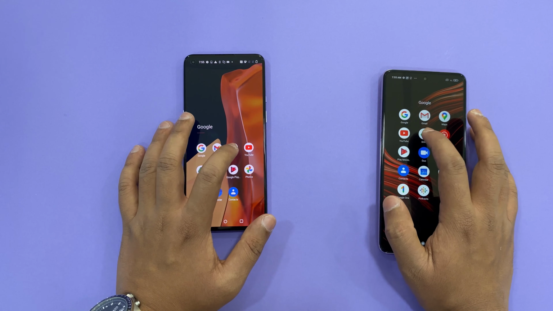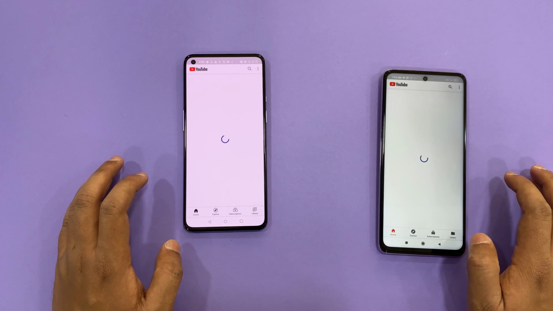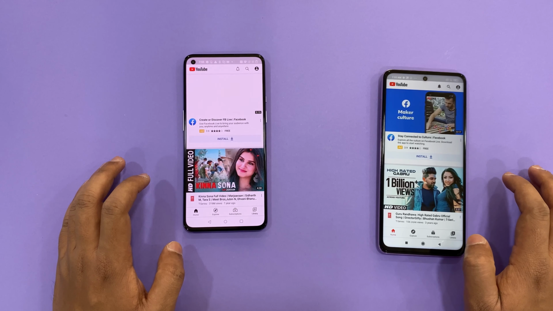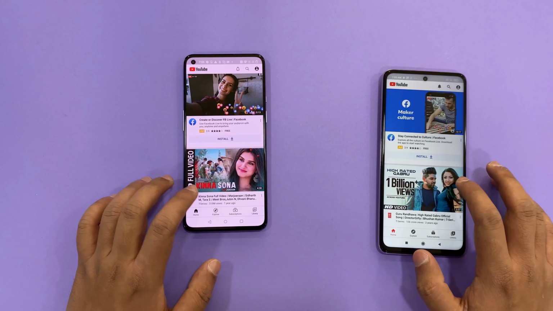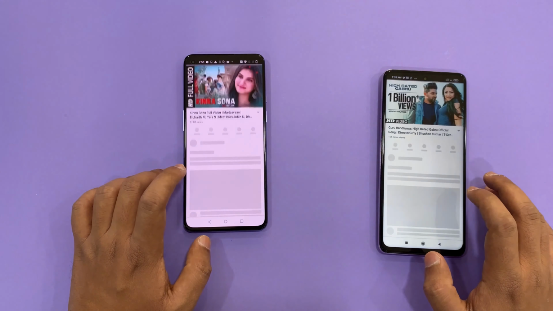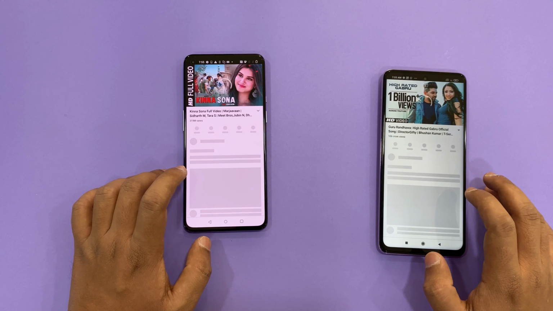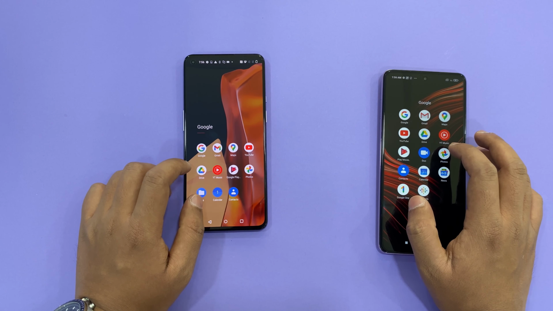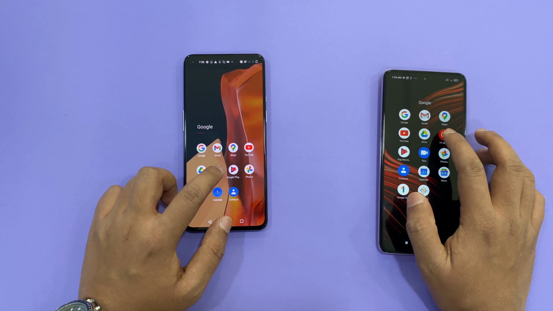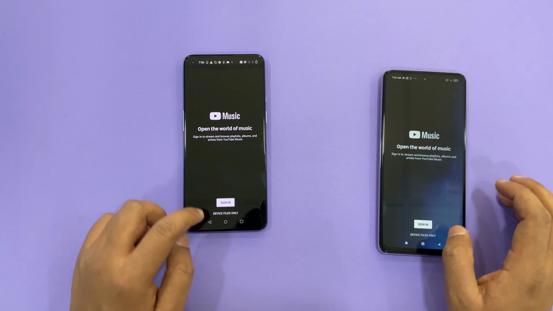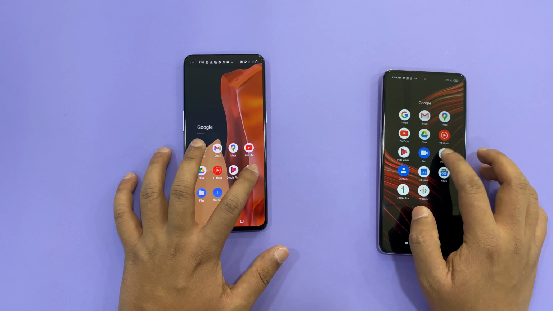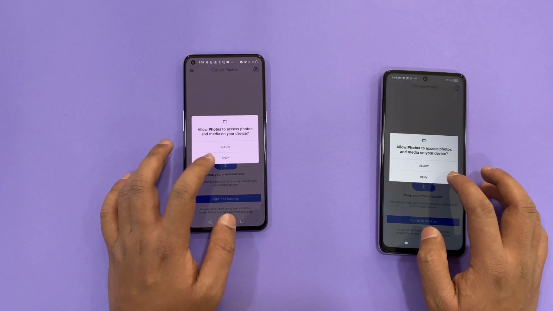So next the YouTube. My favorite. Yeah, here the OnePlus. So now we can play something. Yeah, here the OnePlus. Oh god, copyright. Next we can check out YouTube Music. Here the same. So Google Photos. Here the same.